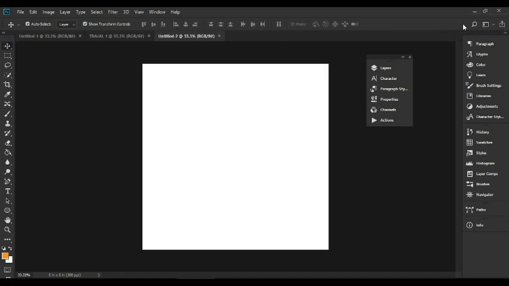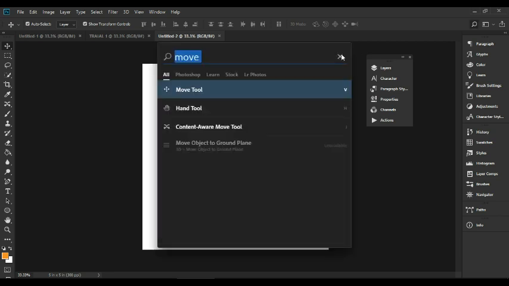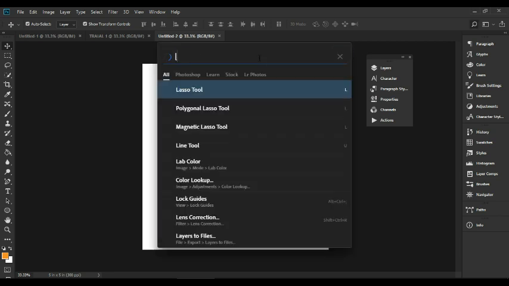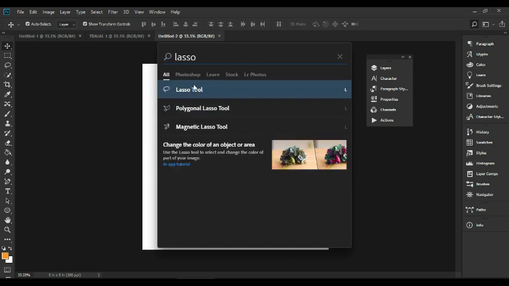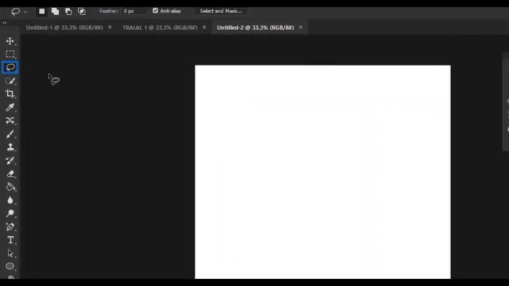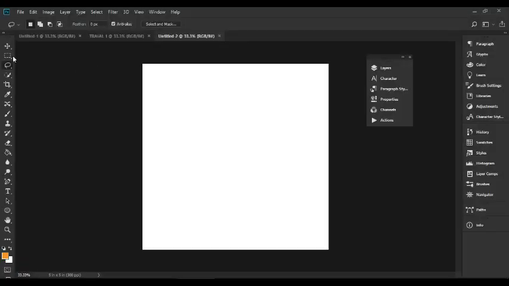So let me try another one. The shortcut is Ctrl F. So I can search a different tool. Let's say lasso tool. Then Photoshop has searched for me. When I click on it, you see a blue line here indicating that you have selected that tool. So you can explore it by yourself. Any tool that you want, you can search for from the search button here.